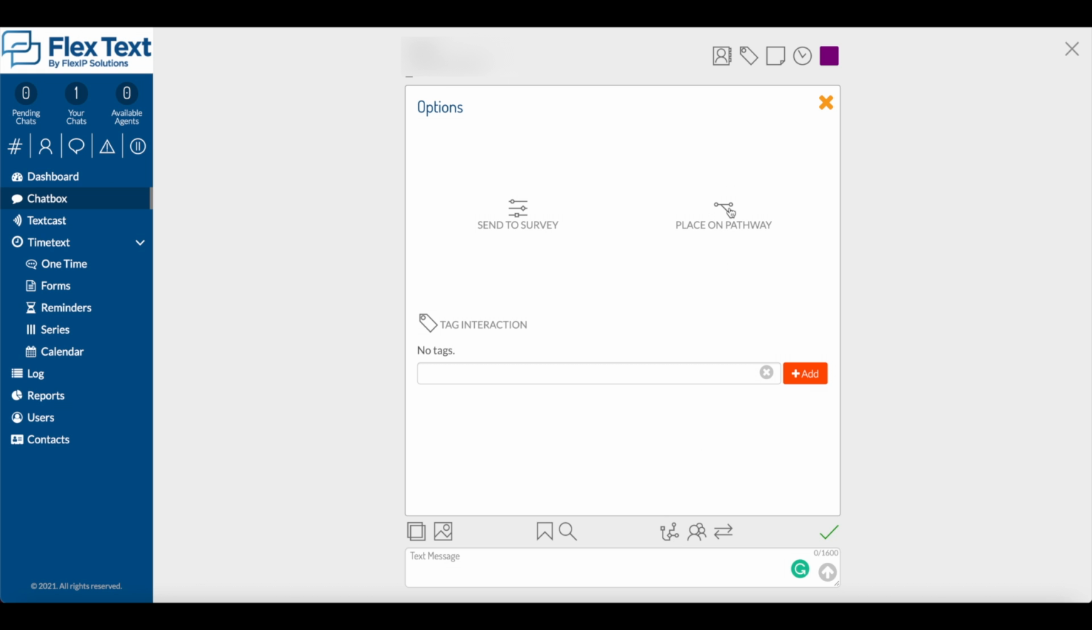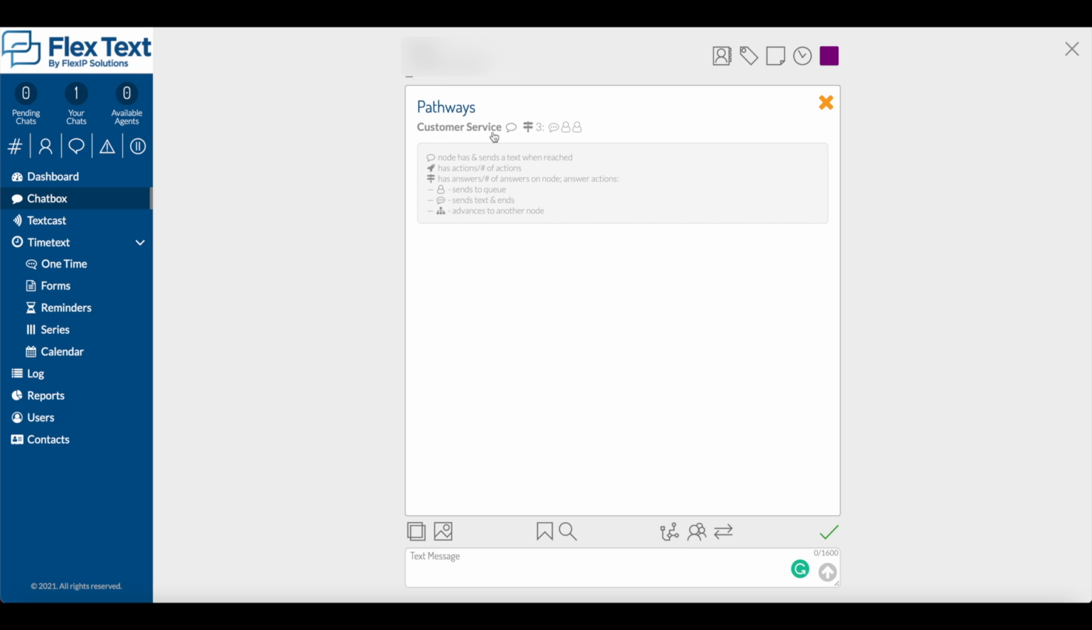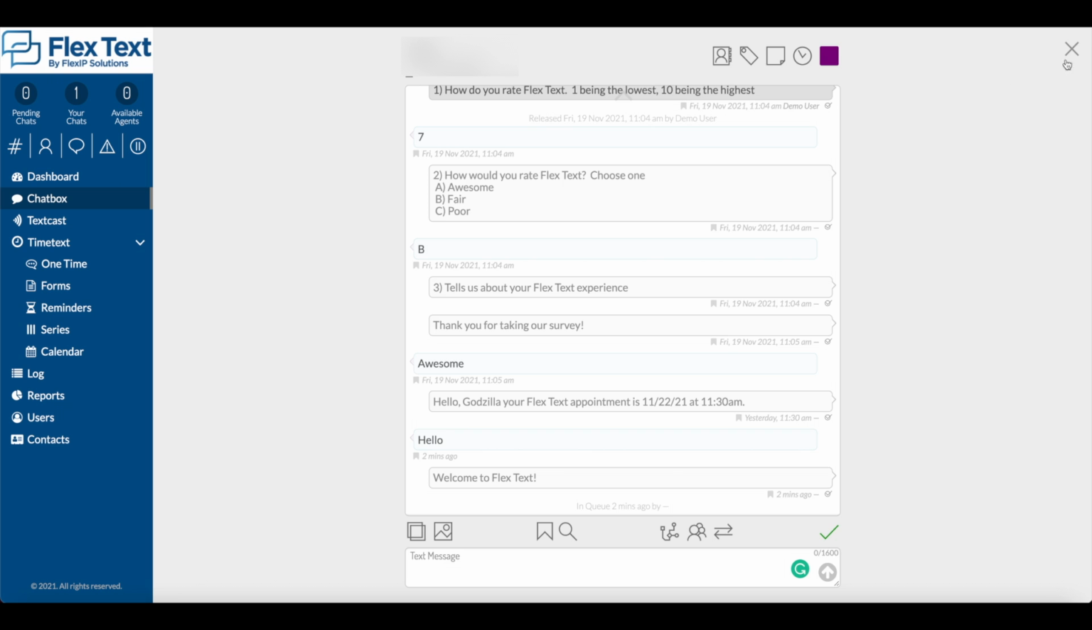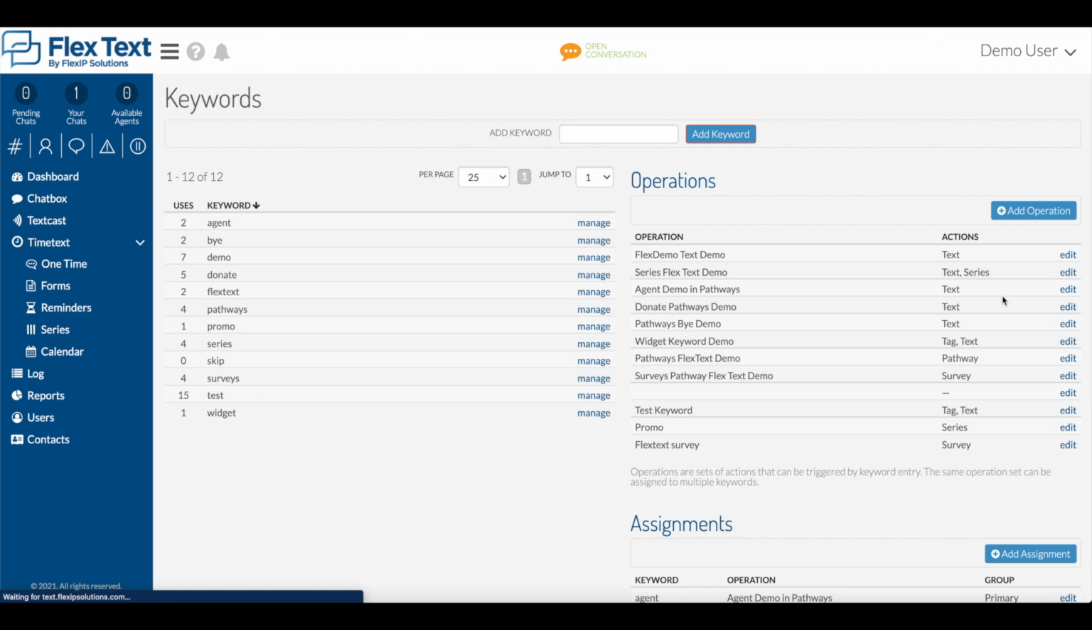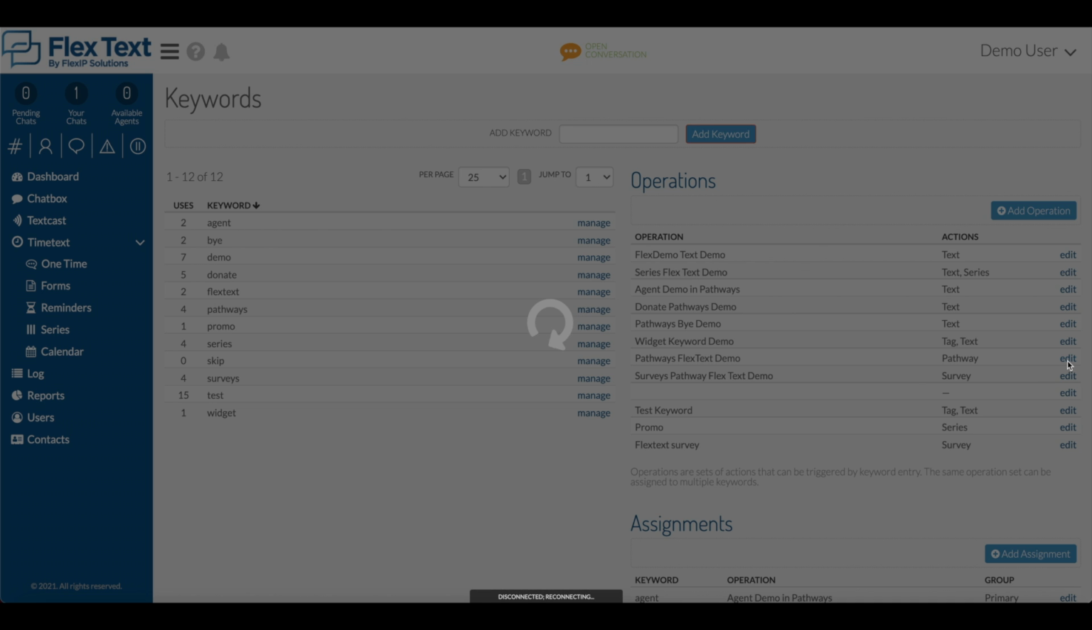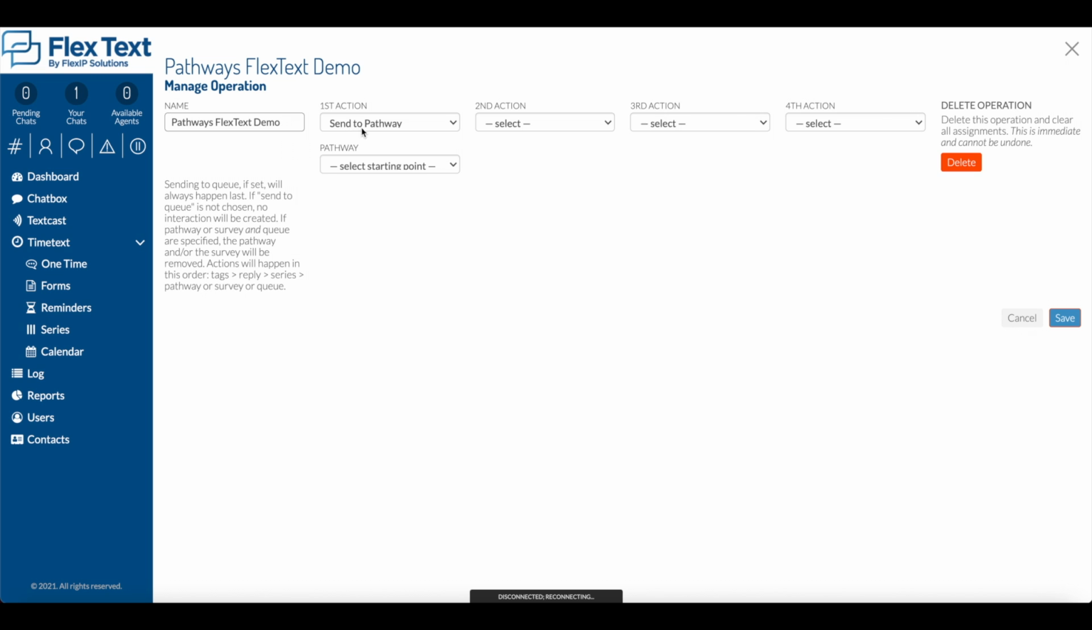Your pathway may be initiated in an active chat by going to the Options menu and selecting Put on Pathway. Or you may use a keyword and set up the action of the keyword to use a pathway. In our previous example of a phone menu, you may use a keyword such as info or sales to drive contacts to text the number you use for your pathway to initiate the pathway.